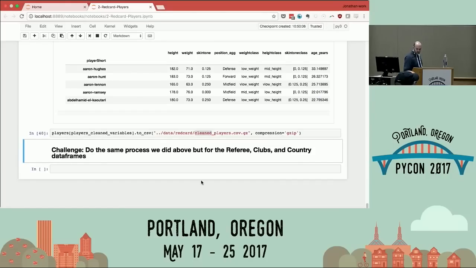And the challenge for you, so it's now 10:50, right on time for a 10-minute break. But do this same kind of thing. I went through pretty explicitly here with lots of code on how to do this on a pretty involved players table. Do it for referees, clubs, and the country data frames. They're much smaller, a little bit easier. You can do that on your own. And the other notebooks will also walk through some of the stuff I did with the dyad table, which was a much bigger headache. So any questions before we go for a break?